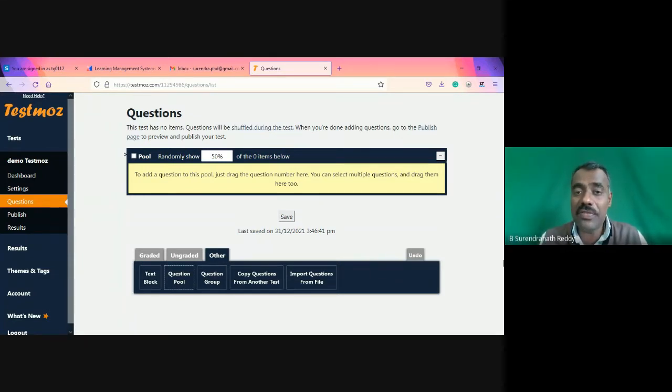I'm not saying all different, randomly it will go. So this is one of the best ways to restrict copying online, or you can conduct this exam when your students are coming here also, in your classroom also you can take. So randomly show 50% of the items, because I have not added any questions here. So this question pool is very important.